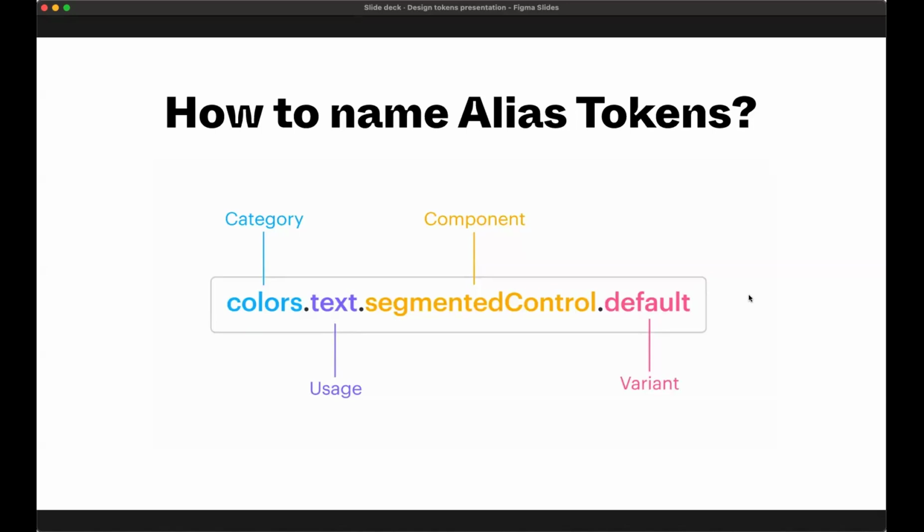And this is not like a strict rule. You can tweak this order in any way that you want. In case you have a dark and light mode in your company, maybe the last set could just read as mode. So it could be like category, usage, component, variant, and it ends with mode. So you could have color, text, segmented control, default dot dark, which means it will be used for dark mode.